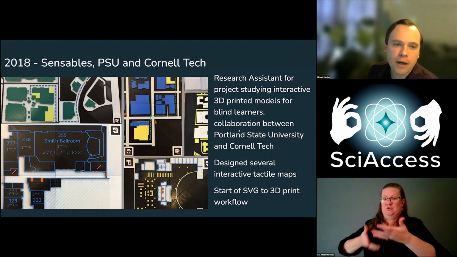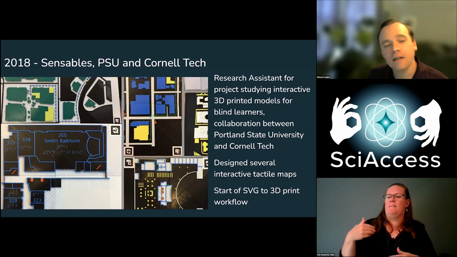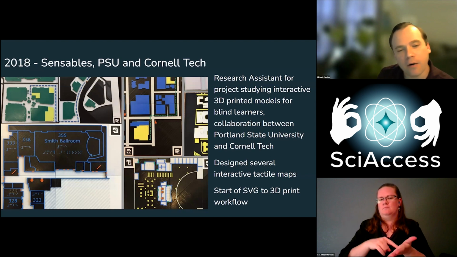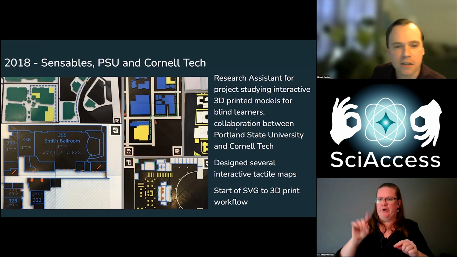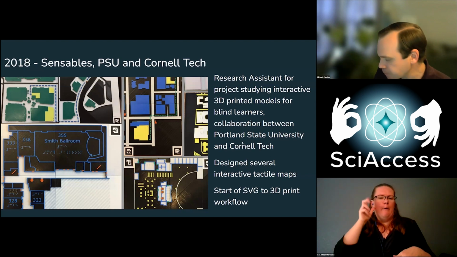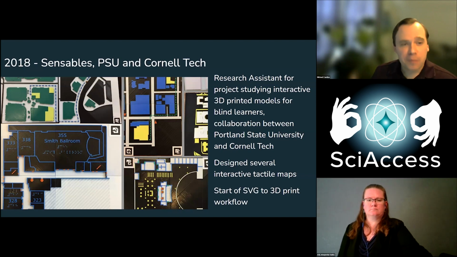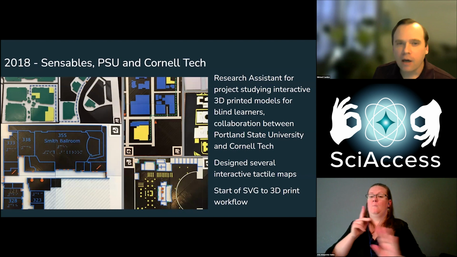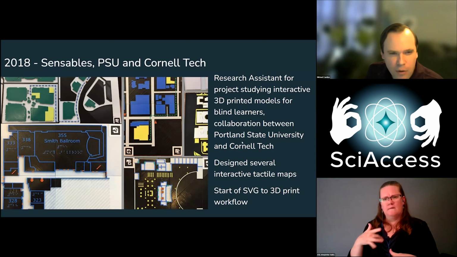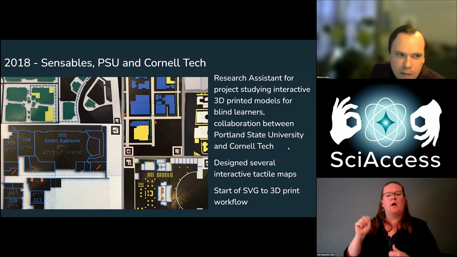All of these maps were paired with an iPad application that would track your finger movement around the graphics, and it would read some audio annotations to you as you explored the graphic. So after doing some work on this project, I started to get a bit more comfortable in this SVG approach and how I could leverage this for 3D models.